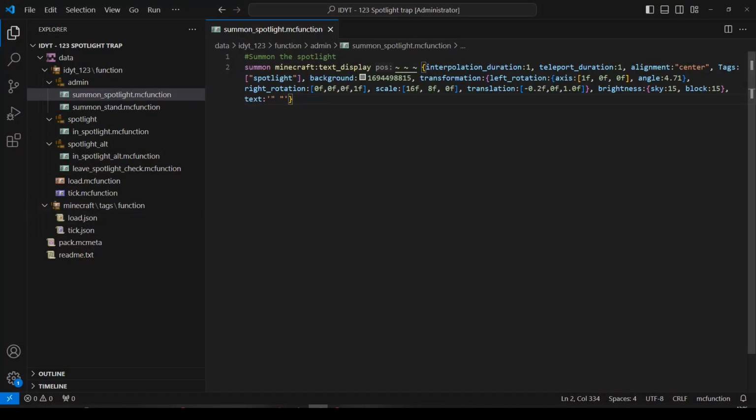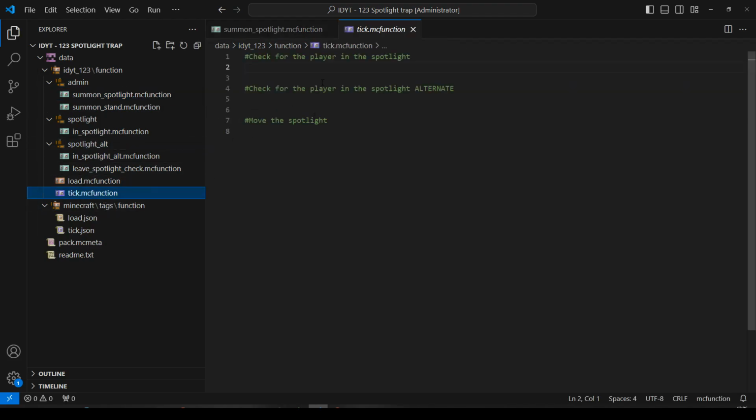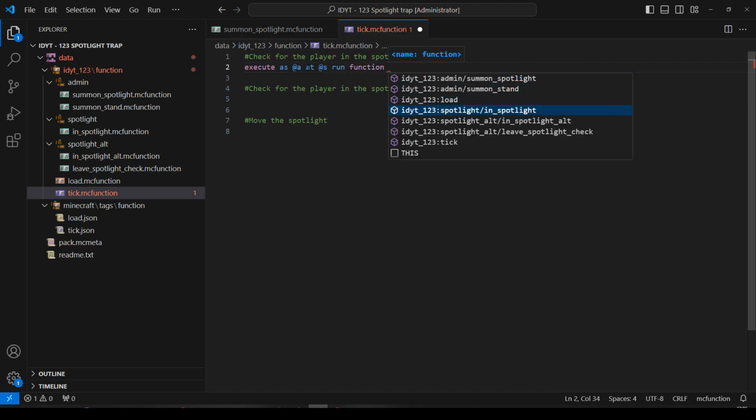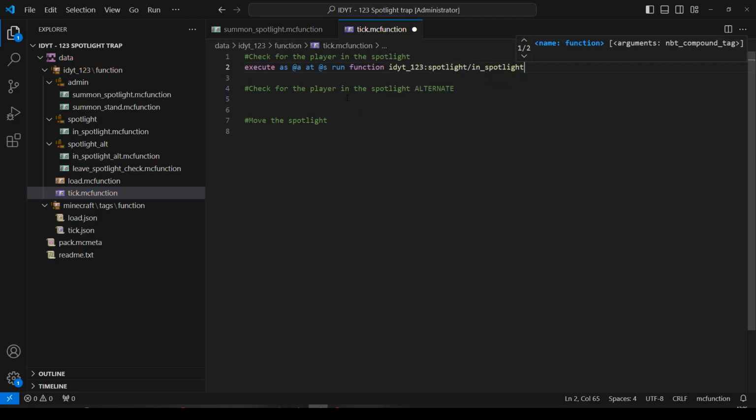Right. I think the next thing to do is start it spinning around, really. So let's go to tick. Check the player in the spotlight. Okay, well, we'll do that. Let's execute as all players at that player, run function in spotlight. Okay, in there we're going to check if it's in the spotlight. This is going to be the alternative one, so we'll leave this for now, and then we'll move the spotlight.